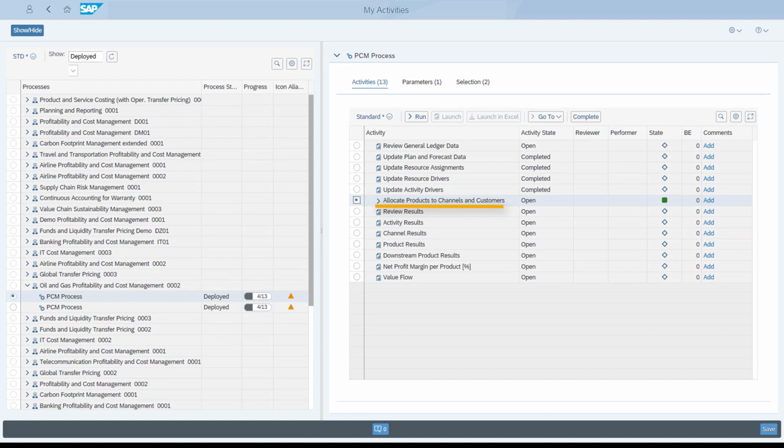We have checked and updated all necessary information so that we can run the execute function activity, which will provide us the detailed results of the enterprise profitability. This will usually take just a few seconds.